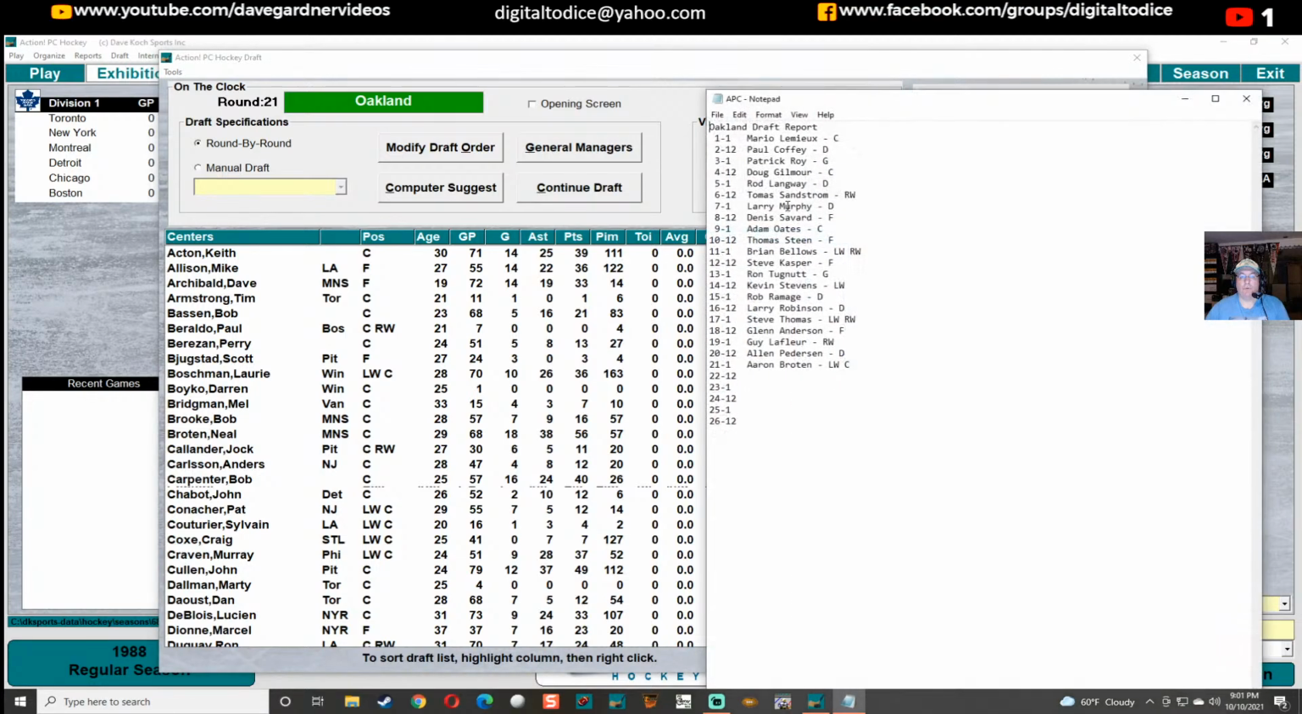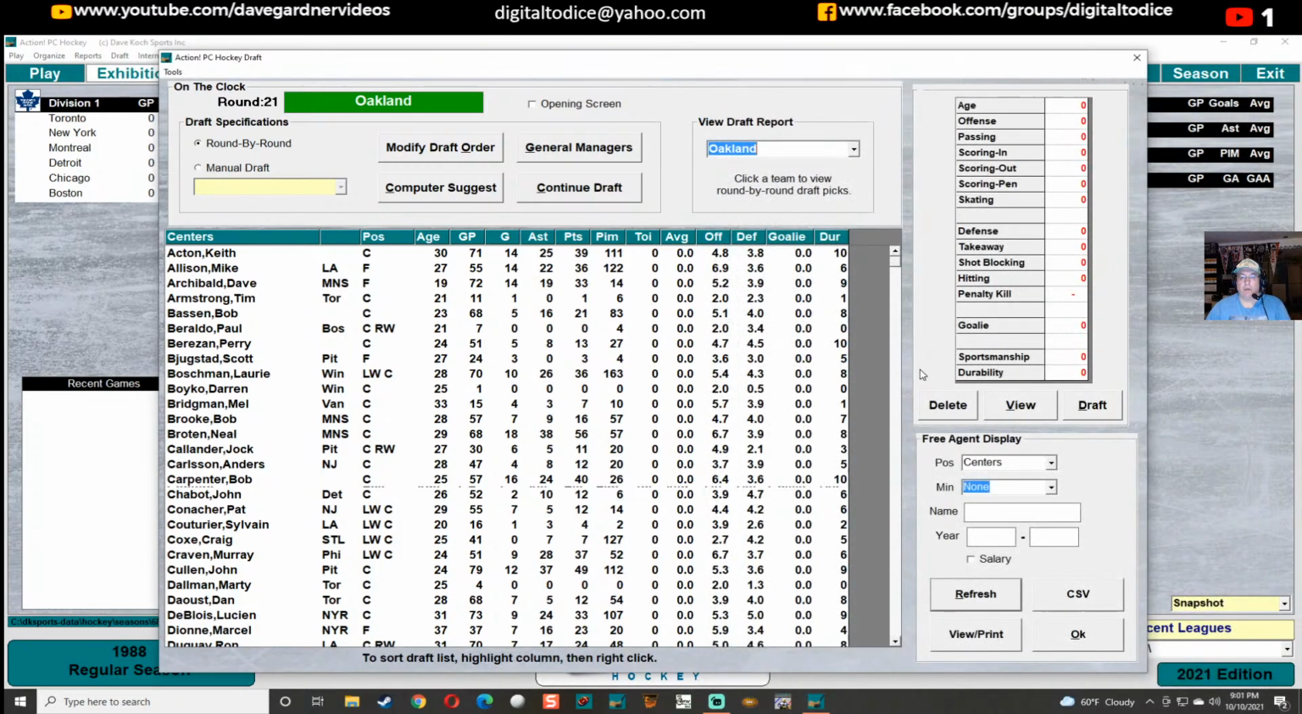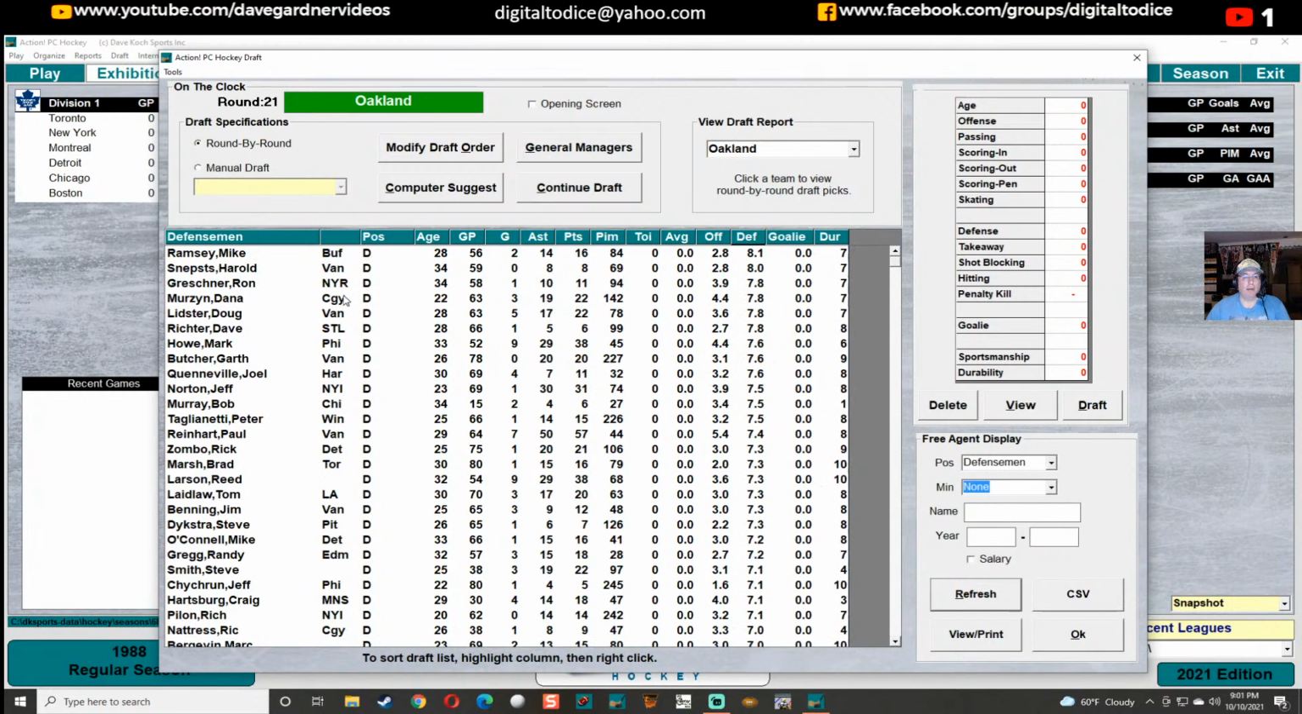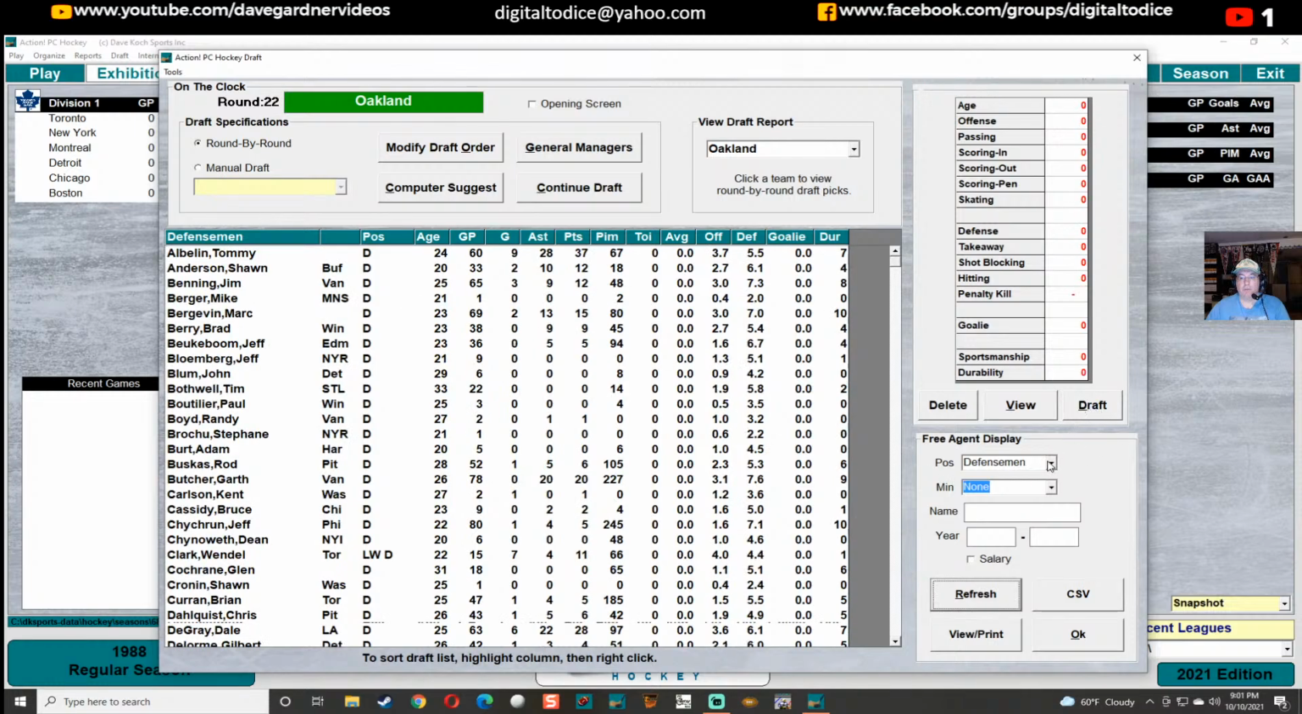So I only got a few more rounds to go. So I should grab one more D. 1, 2, 3, 4, 5, 6. So I got my D. But I could take a 7th D in case somebody gets hurt. And another goalie. So I need a D and a goalie. So let's take a look at defensemen. So I can get one more backup defenseman. Okay, Mike Ramsey sounds good. At 28 years old, we'll take Mike Ramsey as a backup defenseman.